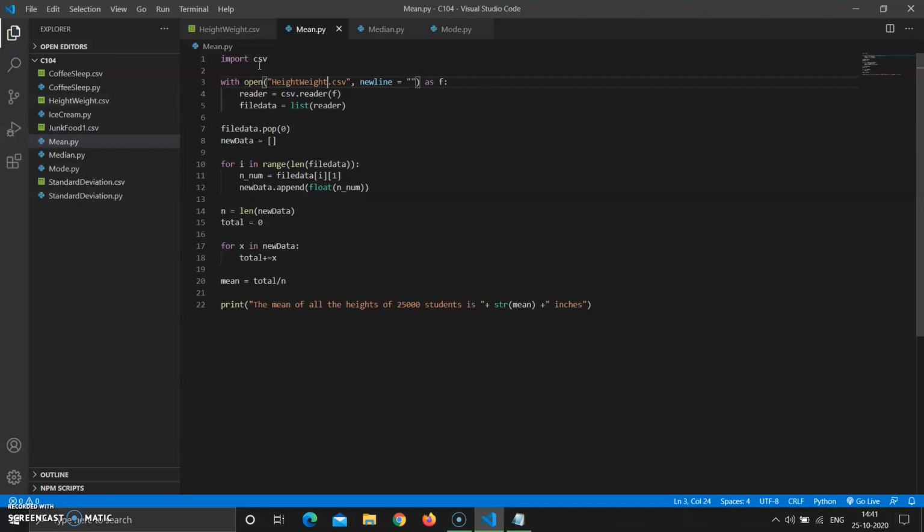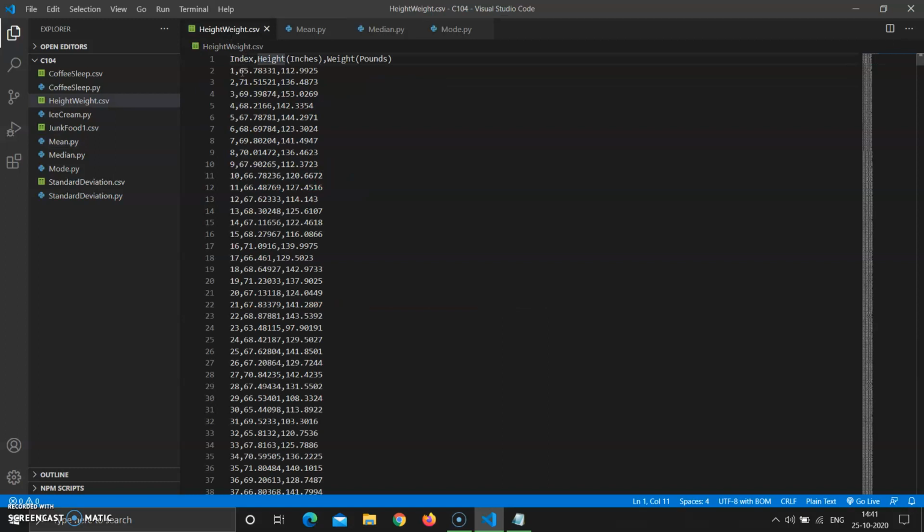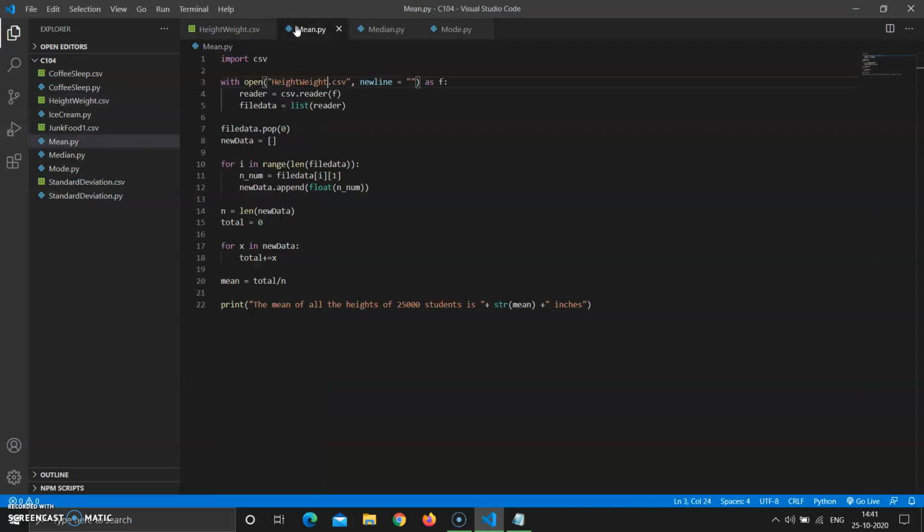We import CSV. Now what is CSV? Comma separated values. As you can see, everything is comma separated, and you can't even afford to add a space. The entire thing will change that way. My code won't work. Right? So that's what I'm talking about. Comma separated values.